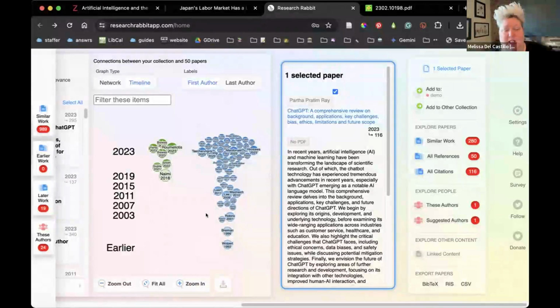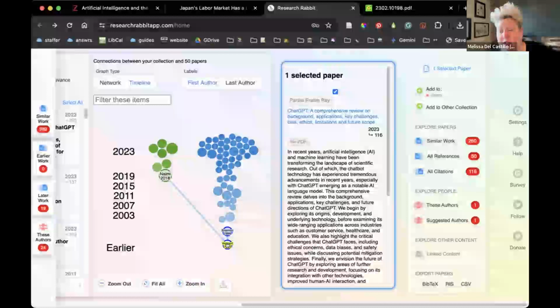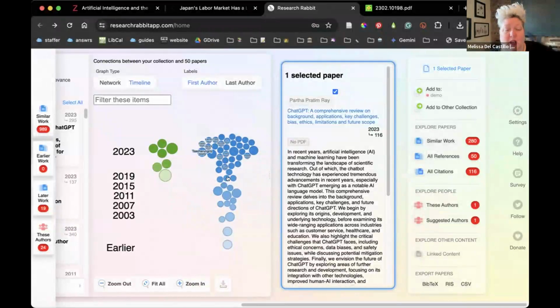So maybe I wanted to see what's the seminal work, where did the research start, or maybe I'm kind of in here and I want to see what is the latest of the research. You can play around with these different parameters here.